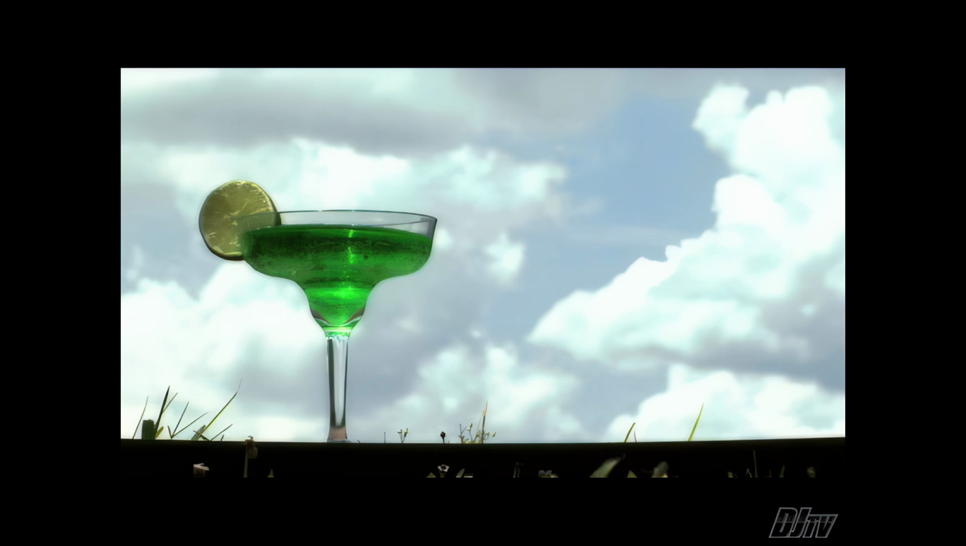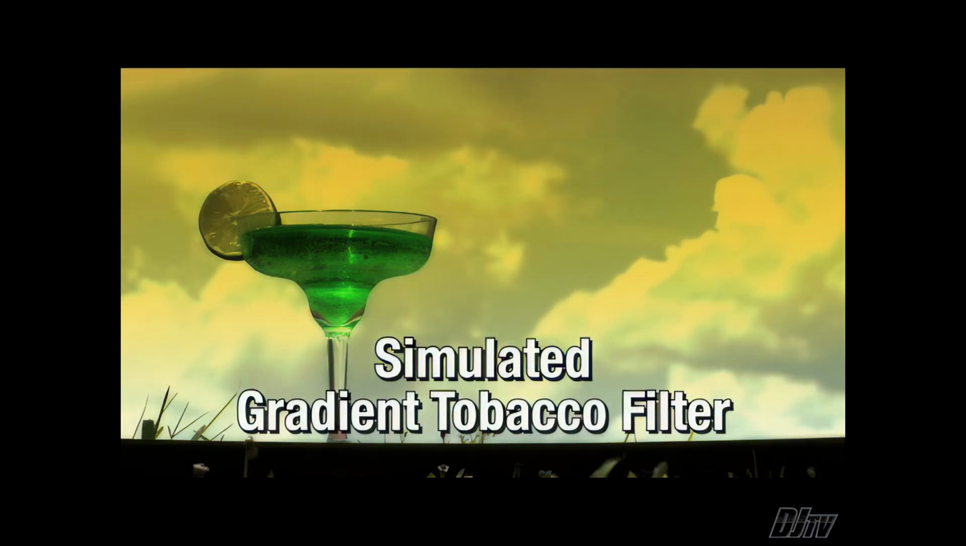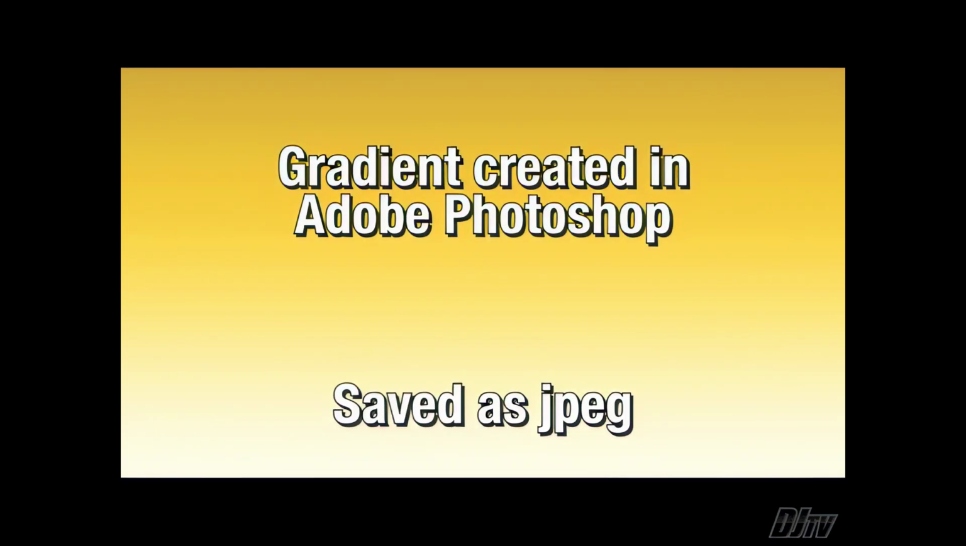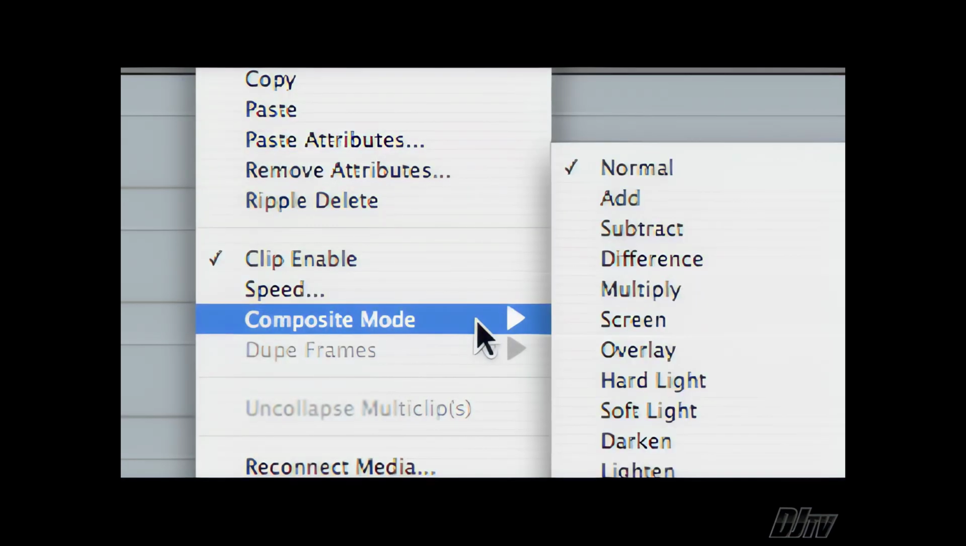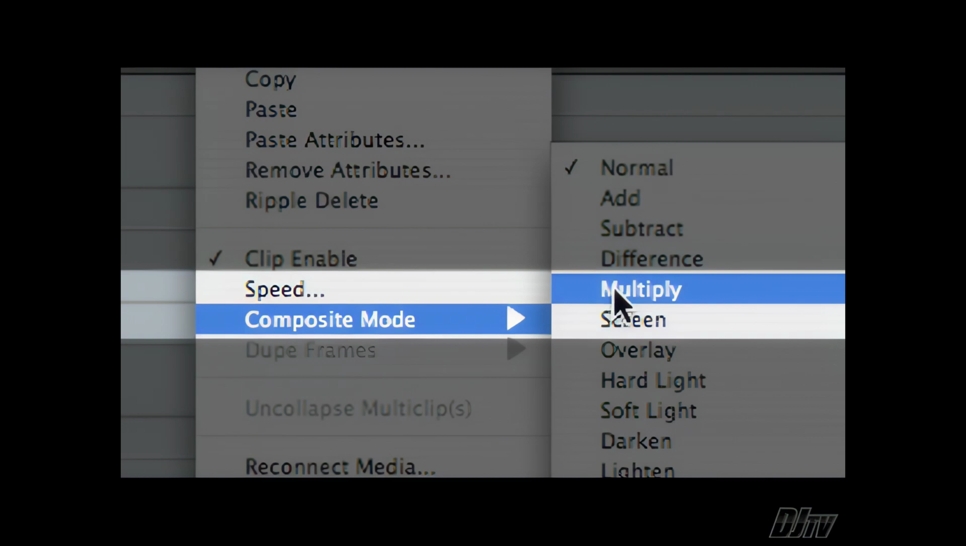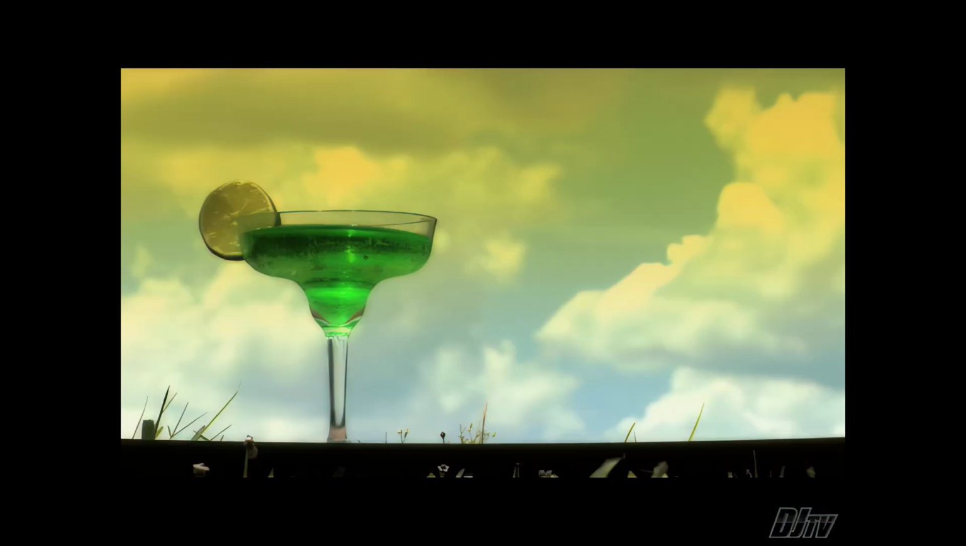This is our shot. A look that was popularized by still photographers is one that uses a graduated tobacco filter. We'll simulate this effect. Here, I have a gradient of orange-brown that ramps down to white. I'm going to place it on the layer above the footage in my timeline. I'm going to change the gradient's blending mode to multiply, adjust its opacity, and get the color I want. There we go, and cool.